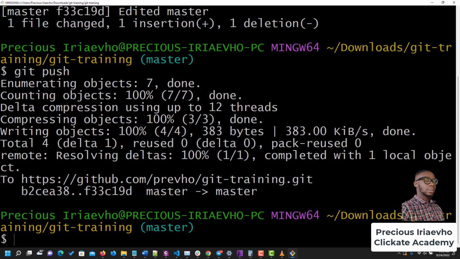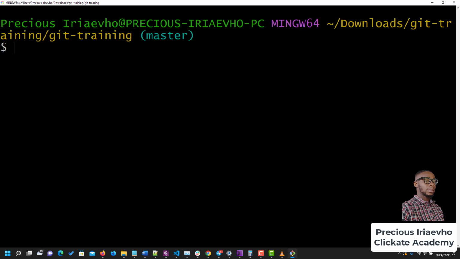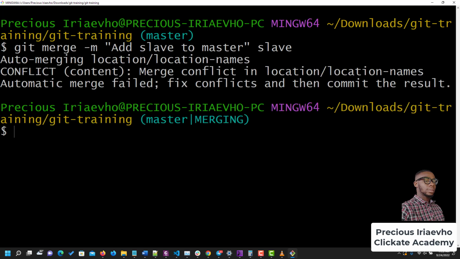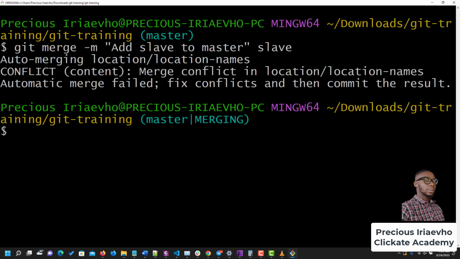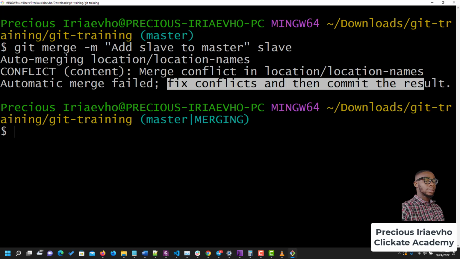So now let's assume that we want to merge everything we have in slave to master. Let's create a problem. Git merge, add slave to master, then the slave branch. You see, we have a problem, and the problem now is conflict. Merge conflict in location names. It tells you where the conflict is. This is where we have conflict. Automatic merge has failed, so we have to fix the conflict, then commit the results.